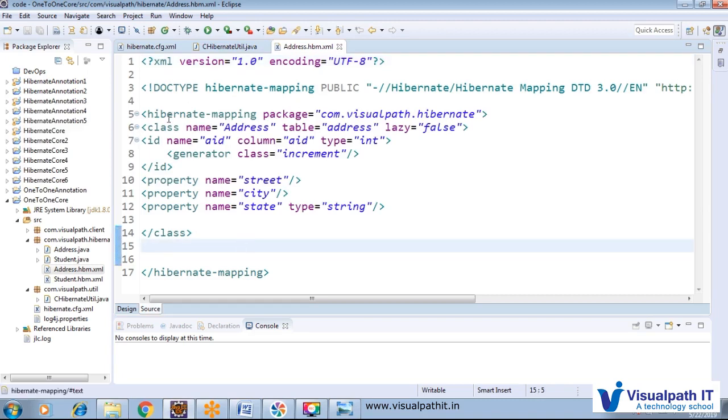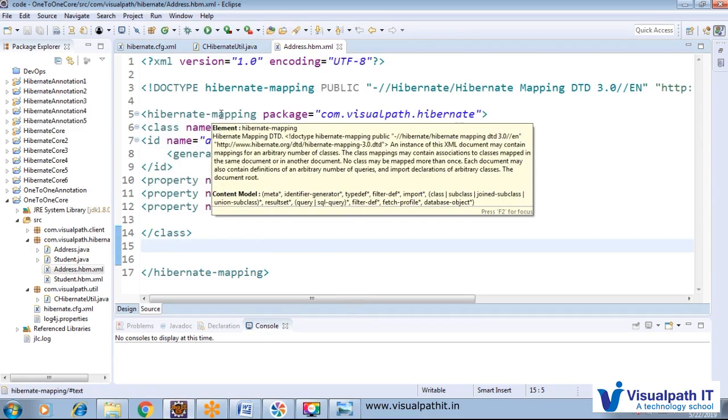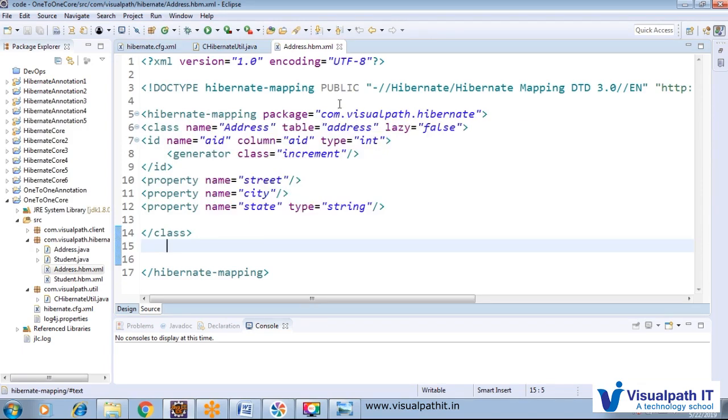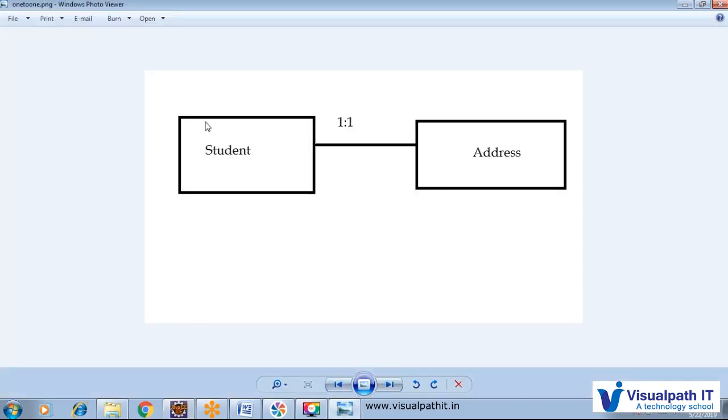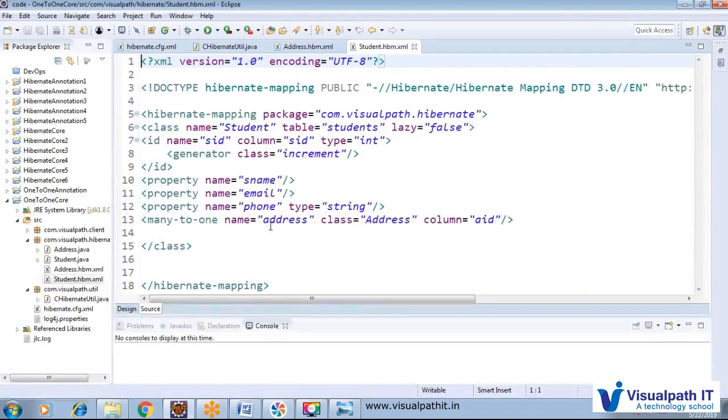So here we will start with the hibernate-mapping as always. After that we will provide the package information where our entity classes are available. After that just start with the class, because we are using address. Before understanding address, we try to understand the student, the left side information. So this is the main left side student and right side address. We are going to utilize unidirectional, meaning once we have the student we will get the address, but when we have an address we cannot get the student. So this is only one directional.